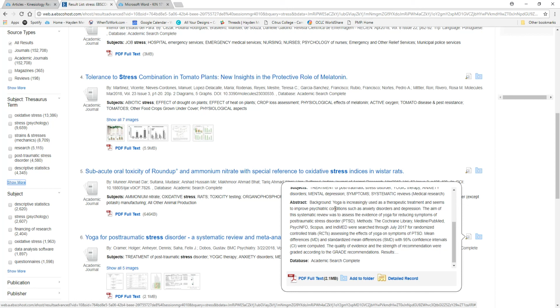So if you find yourself with pages and pages of search results and you're not quite sure where to start, take a look at the abstract. If the abstract looks like something that will fit into your topic, click on the article and start going through it. If it doesn't, don't worry about it and move on.